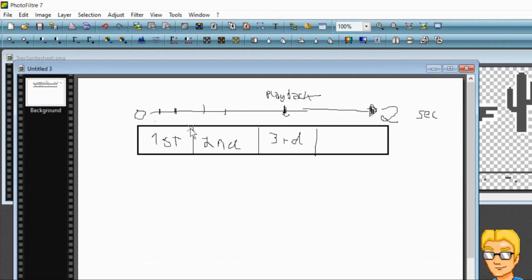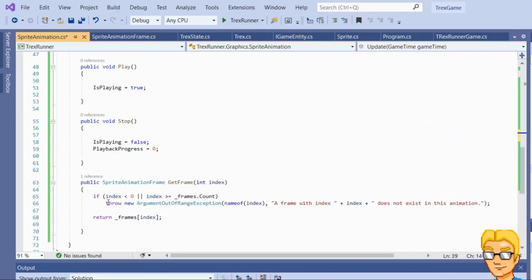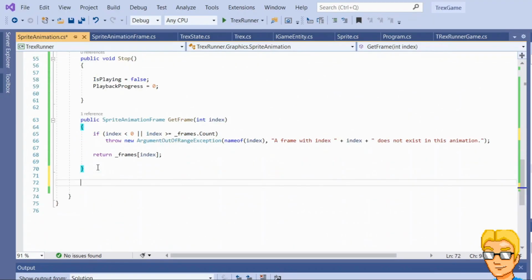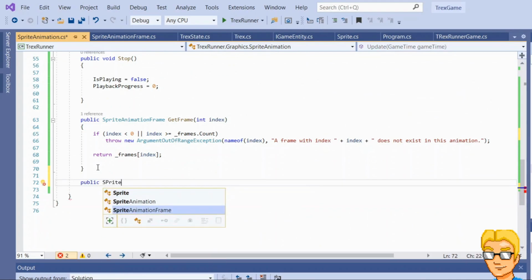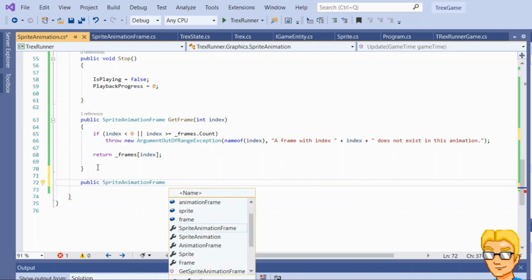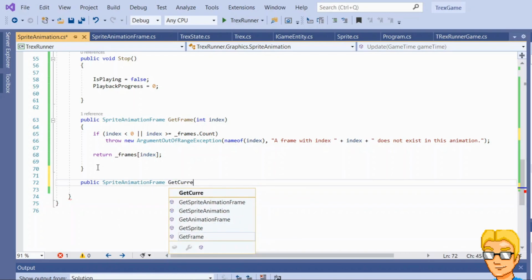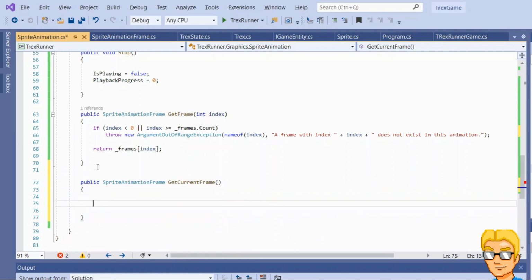So let's do that. Let's go ahead, go in the code, and add a new method. Sprite animation frame, and call it get current frame, for example. We could also implement this as a property, but let's implement it as a method.